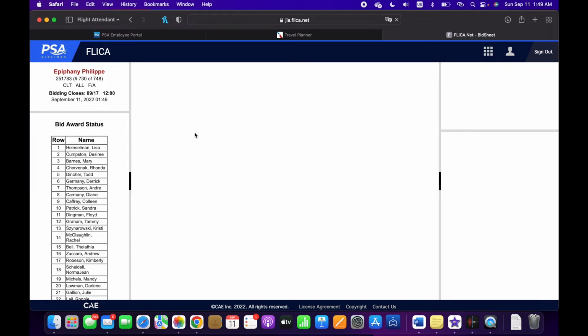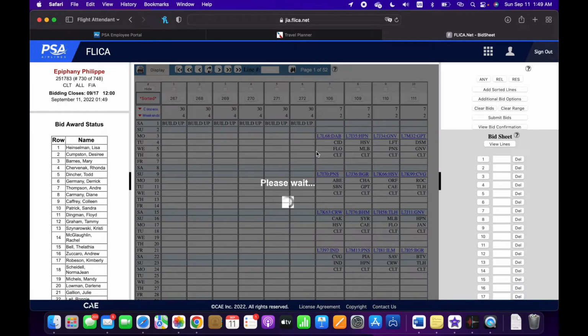Once that loads up, you will see this marvelous mess of schedules and lines and a bunch of stuff that probably doesn't make sense your first time doing it.